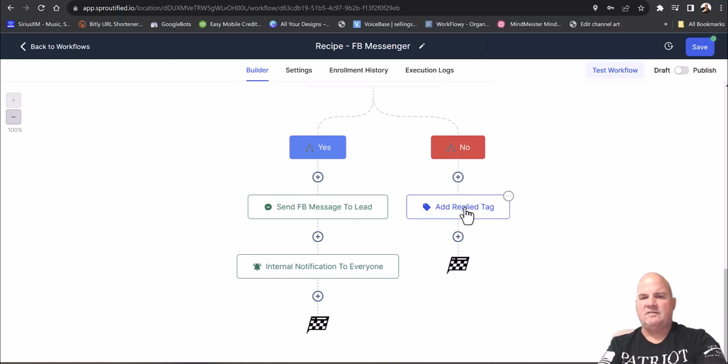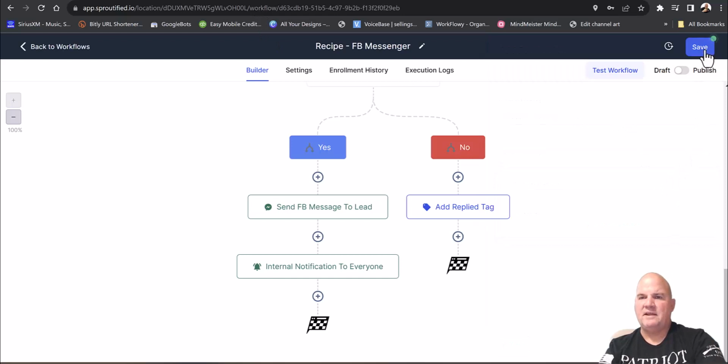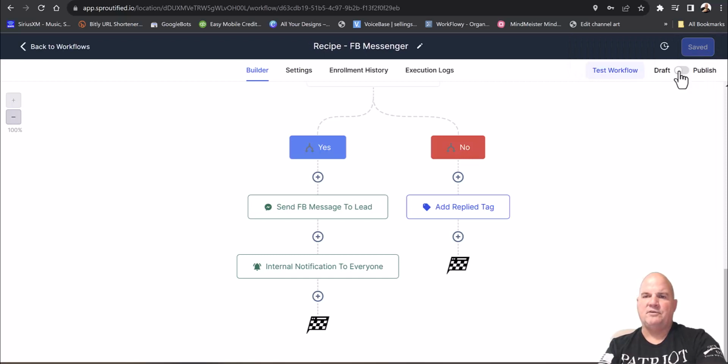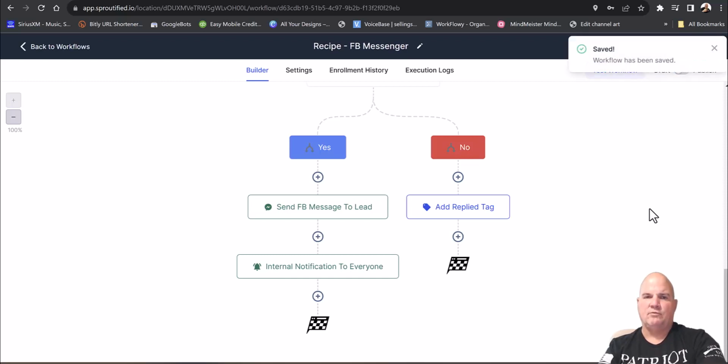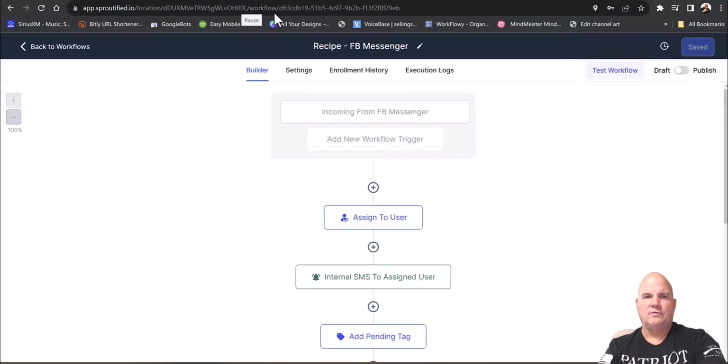And then obviously if they say no, we want to create a tag here that is basically a not interested tag. And by doing that, we can remove them from this workflow here. So most importantly, you want to save this after. And then when you're ready to publish, you need to switch this on to publish and then hit save in order to do that. We're just going to leave it as a draft right now and go to the next thing that we're going to go through.